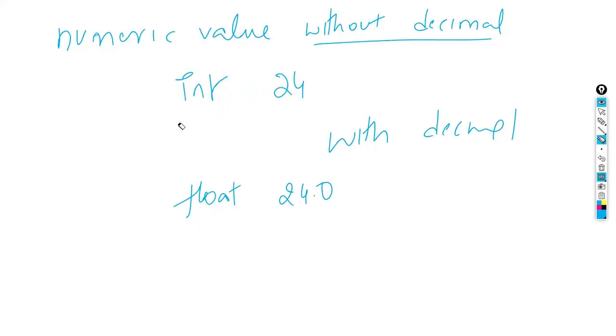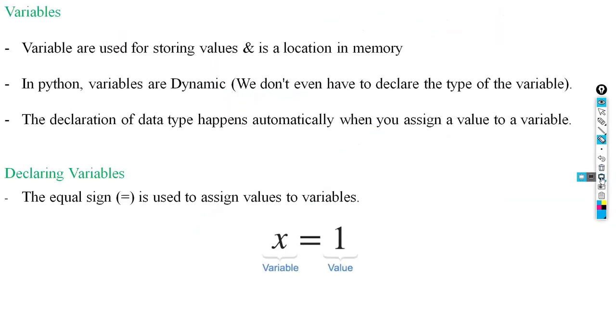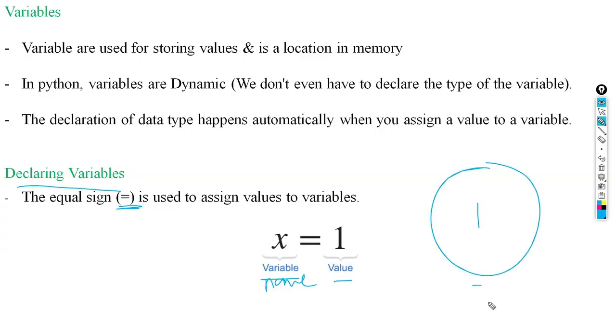Now coming to this, here the variables are declared by using the equal to symbol. You are going to write the value on the right side. On the left side, you have to write the variable name. Then what happens? It is going to create one object. It will store the value and it will give the name called X for that. Like this, it happens in the backend.